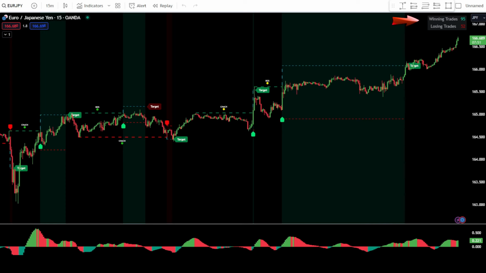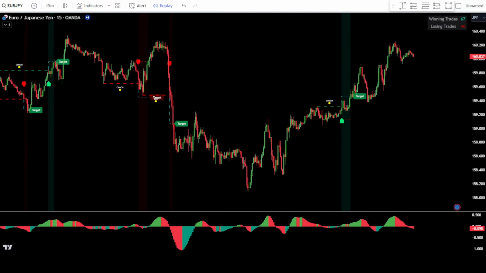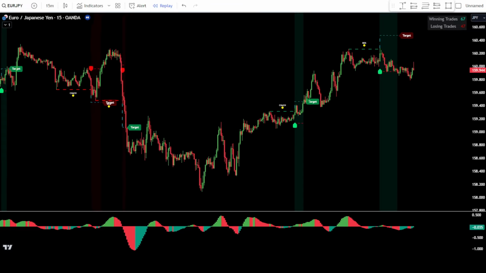Now, let's take a look at this table. From the total number of signals present, we can see that this trading strategy can perform quite well. This trading strategy can be applied across all time frames, making it suitable for scalping, day trading, and swing trading.